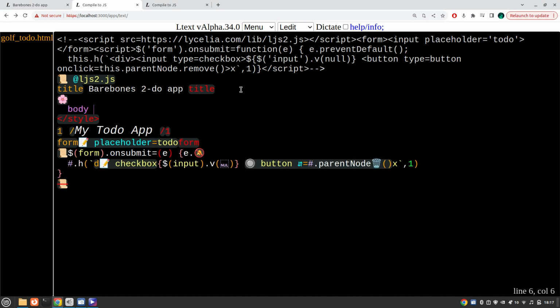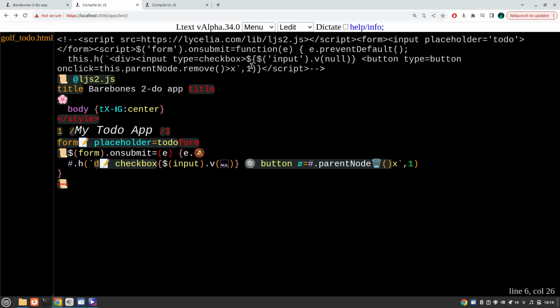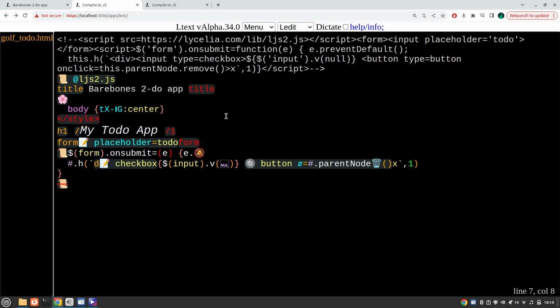And we're just going to set the body. So this might scare you off. This is just a very simple shorthand. It doesn't take too long to pick up. It's a hell of a lot simpler than French. But if you dislike it, it is possible to turn it off in the settings menu, shorthand properties. But for now I will leave it on and just think of that as text align.